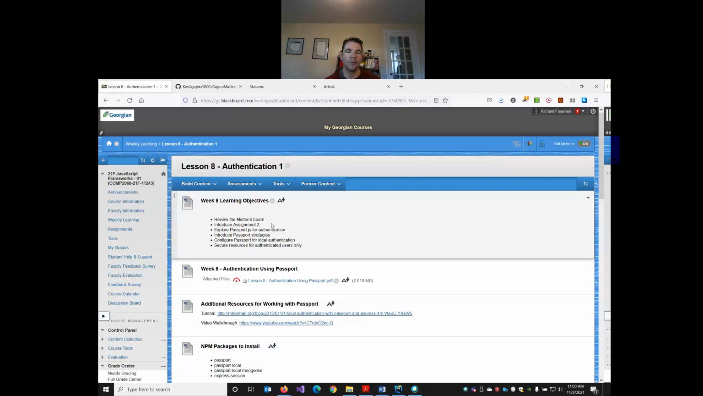And then we're going to start looking at implementing authentication strategies within our Node Express MongoDB app. So we're going to be using an NPM package, a middleware that's known as Passport. And Passport has different strategies, different mechanisms for doing authentication. And today we're going to focus on local authentication. So storing user accounts in our MongoDB database.